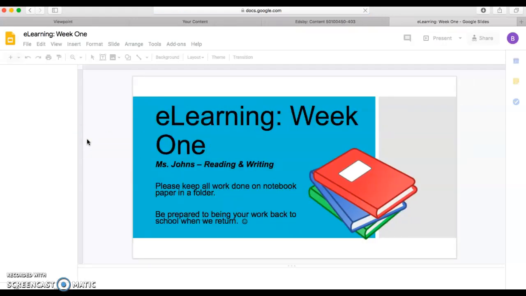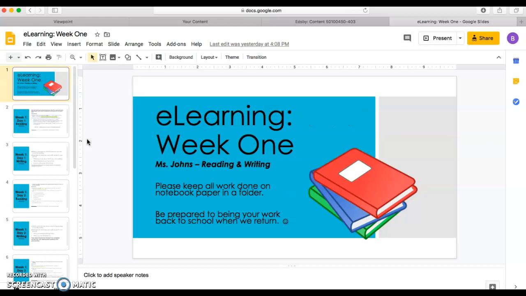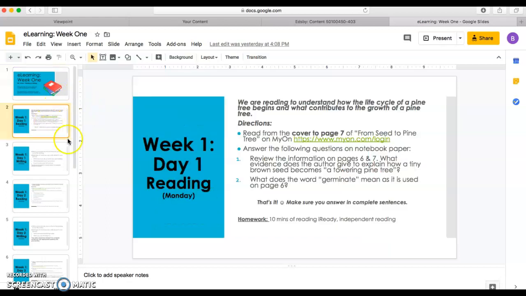And this PowerPoint will tell you everything that you need to do for the whole week for reading and for writing, okay? So let's say it's Monday and you're on week 1, day 1. That'll be the very first slide here, okay? Week 1, day 1. Okay, and this will give you the directions for what you need to do for reading.